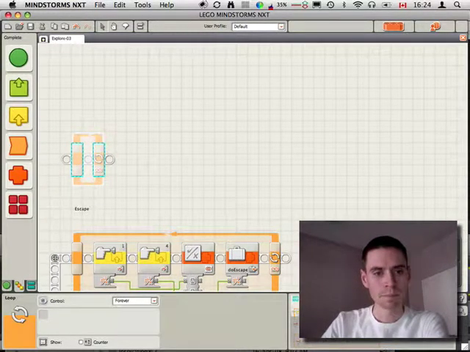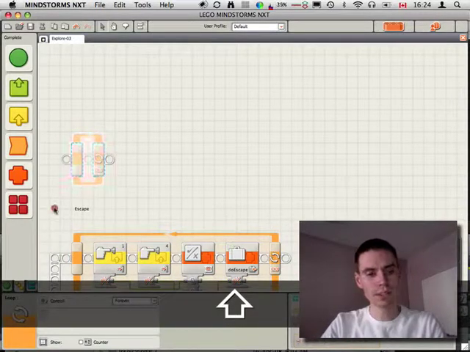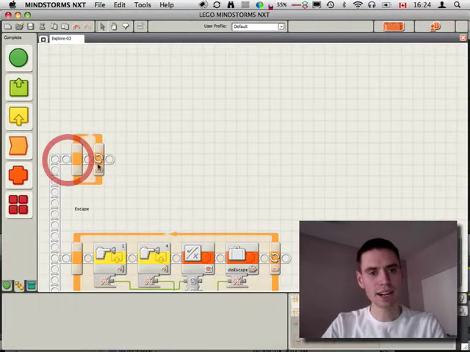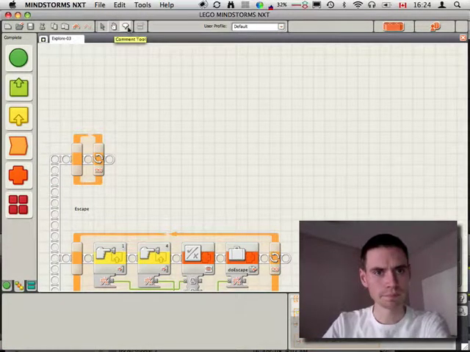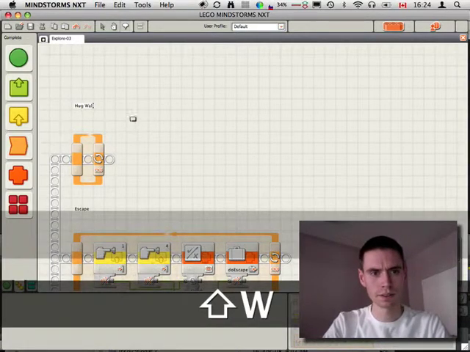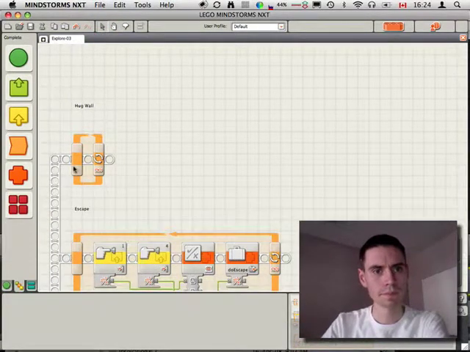And this time I can't simply drag up from here. I have to hold down the shift key, and then I can drag from the sequence beam and add this sequence beam. Let's see, this is hug wall.